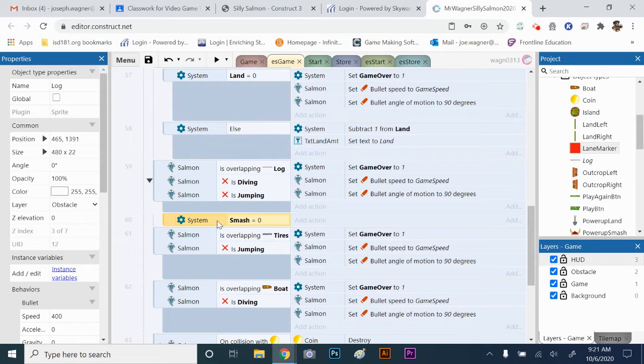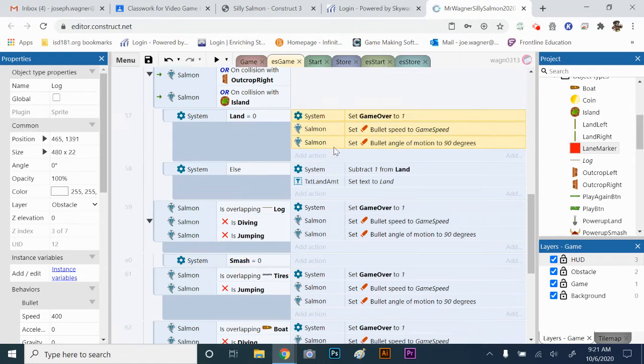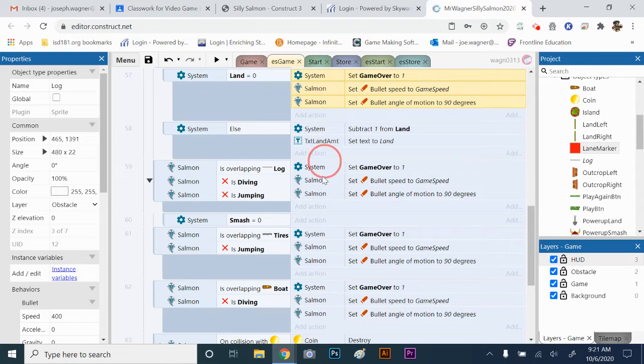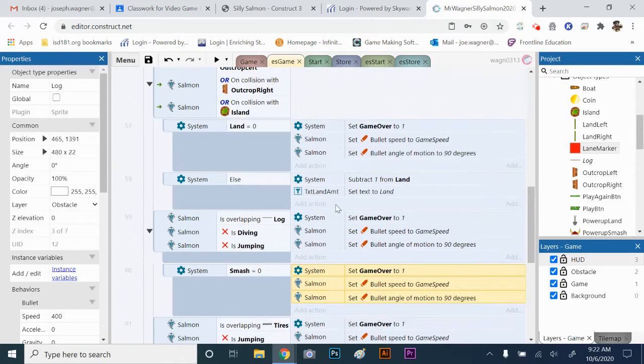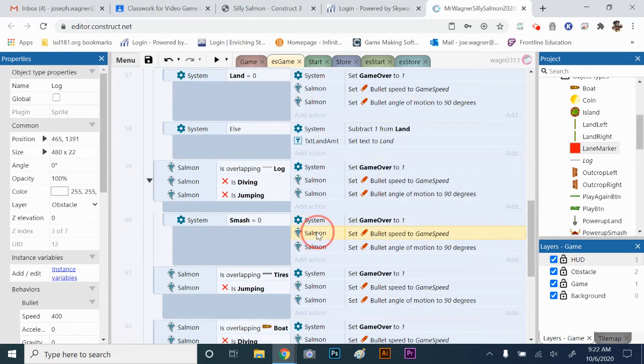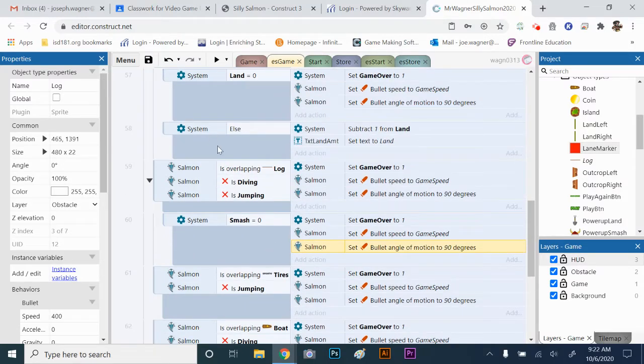Okay. And then if smash is equal to 0, we want to take the game over events. Now this time we do want to copy them. So if I hold control and click all 3 of these, I want to hold control and drag them down to the smash 0 on the overlapping log. Okay, and you should still see the game over events on the land 0, and you want to see them on the smash 0. Because that's basically if we don't have the land power up and we don't have the smash power up on these instances, we would want a game over.